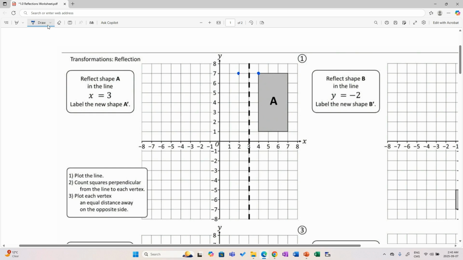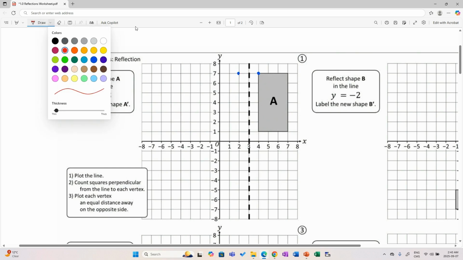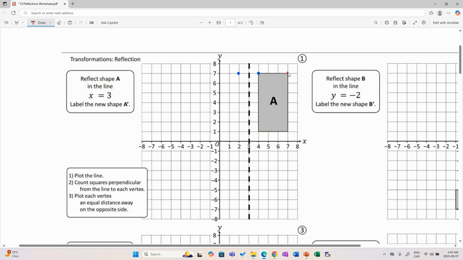Now I'm going to pick a different corner. I'm going to use red to represent this color. So let's say I select this corner here. I have to move it 1, 2, 3, 4 units to the line. So then I simply count 1, 2, 3, 4 on the opposite side of the line. Now I'm going to pick this corner. I moved it 1, 2, 3, 4 to get to the line. So now I move 1, 2, 3, 4 on the opposite side of the line to get there.